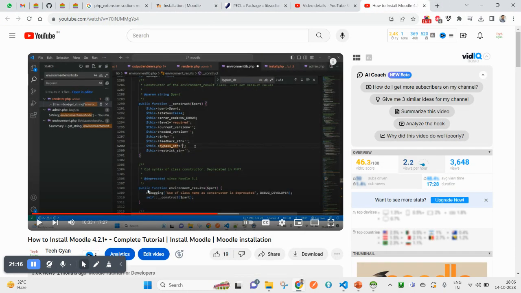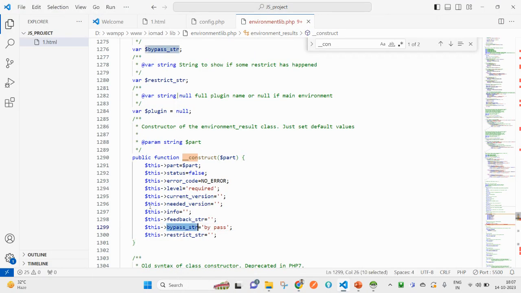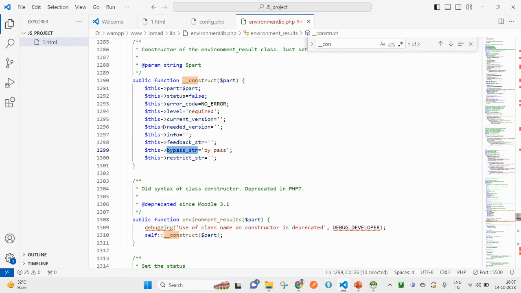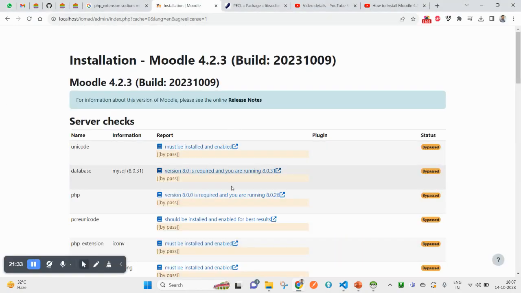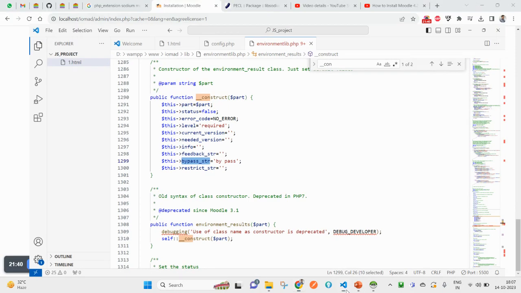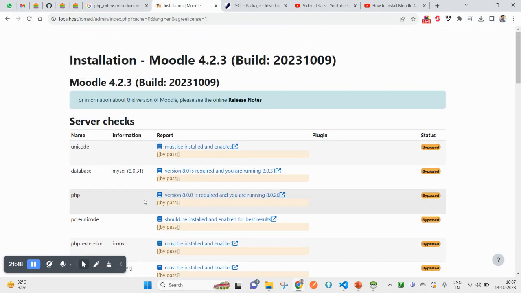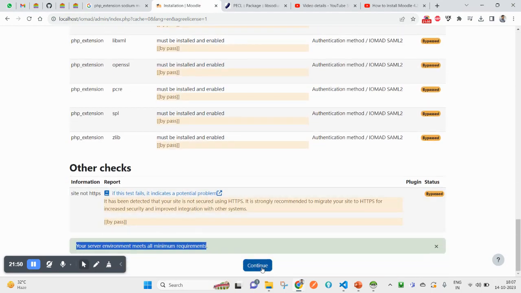As per this video, you can see here it says you will have to put some value here and it will bypass. So refresh this page. After making this change, I have only made the change here, bypass, and let's see. Yes, now you can see all is bypassed. Correct. Now you can see your server meets all the environment needs, and you can continue from here. Click on continue.